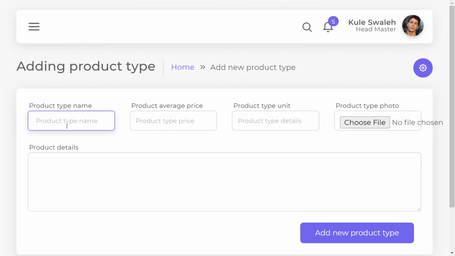For example, we can say we are adding, let us say, cassava. So average price of cassava, maybe let us say we are counting it in kilograms, not pieces. Maybe let us say it is 500 Uganda shillings. The unit, it is maybe kgs, kilograms, or I can put just kg. Okay, and then I can select a picture of this product.